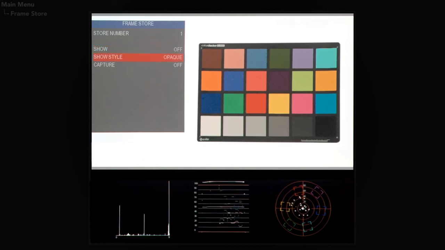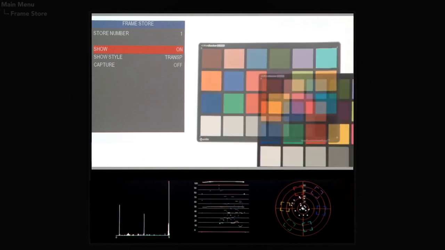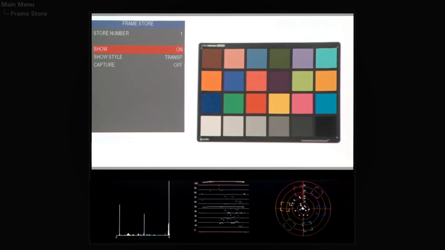Below show is show style. With opaque selected, when I toggle the frame on and off, it is showing me the entire frame. But if I change this option to transparent, it's going to show me my saved frame at about half the opacity, which will allow me to look at my current frame and saved frame at the exact same time.